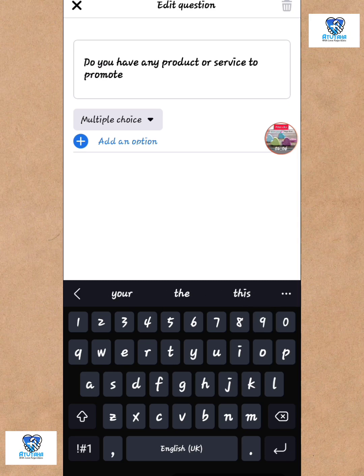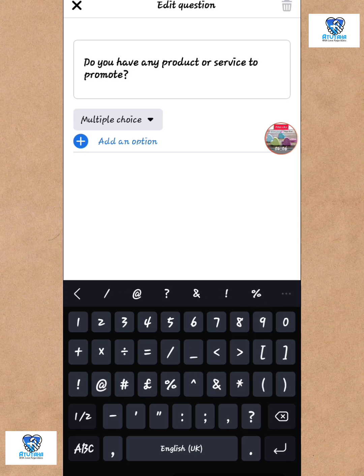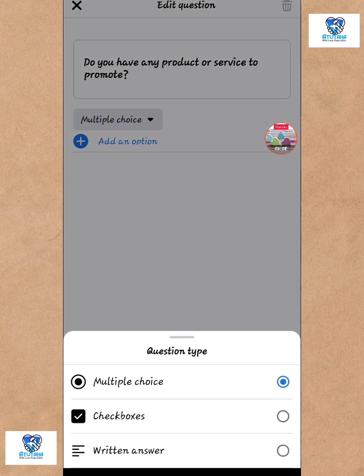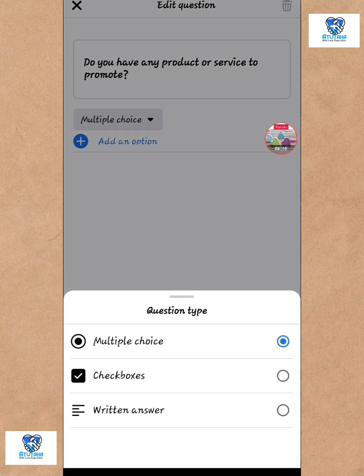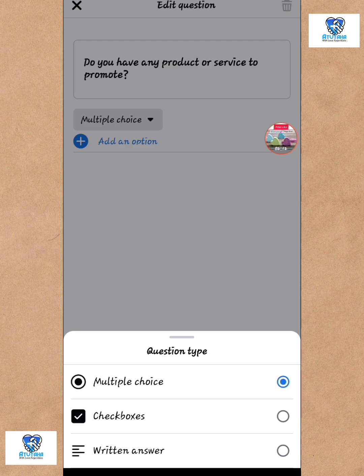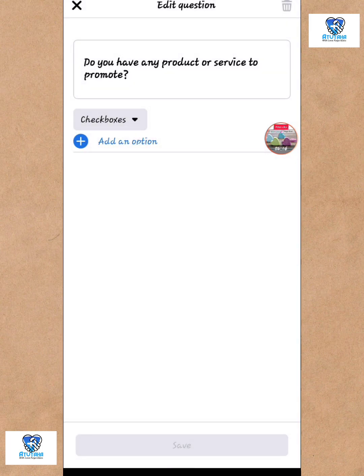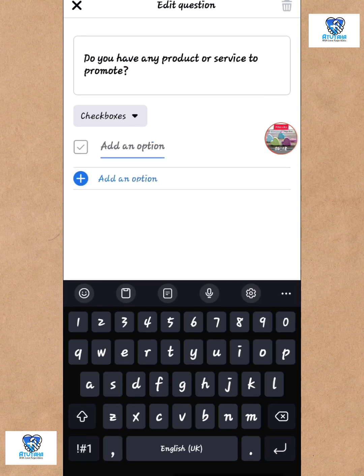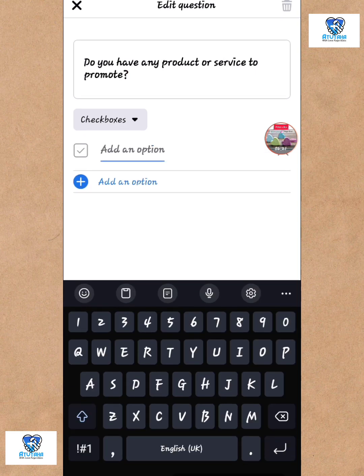Okay, so there is this edit question. You know those questions. So like, do you have any product or service to promote? If that is the type of question that you want to appear, you can click on add an option if you have another one. Then there are those check boxes.